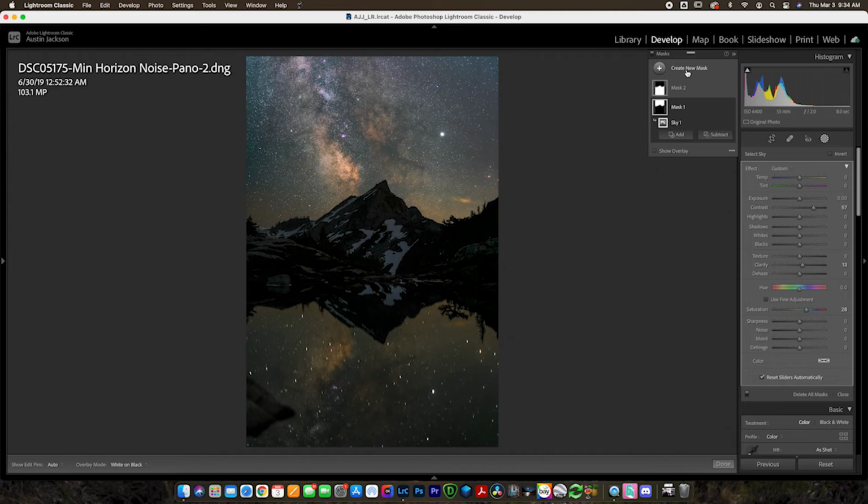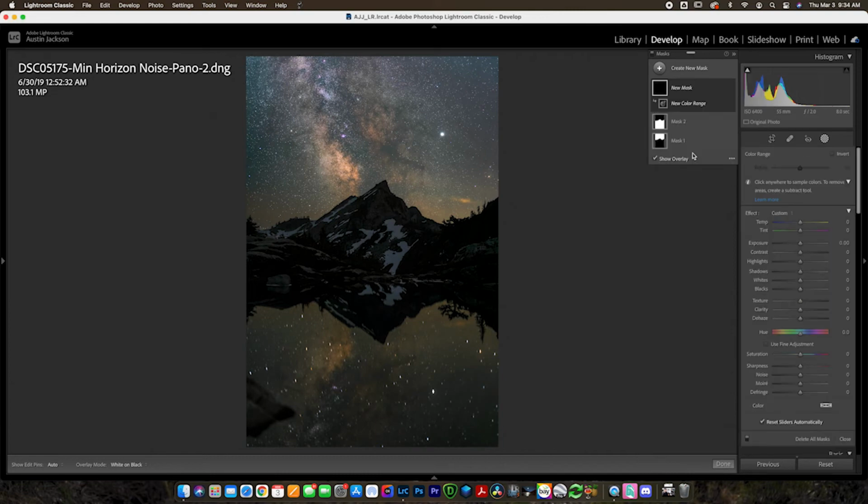The one other thing I want to show you how to do, which is pretty cool, is to just affect the core of the Milky Way. So I can create a new mask here, and this time we're going to do color range. And now you can see once again we have this eyedropper tool. So the color range mask works because you click on the color that you want to select, and then it selects that color and similar colors. I want to select this orange of the Milky Way.